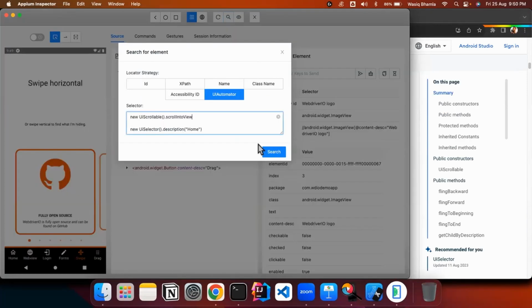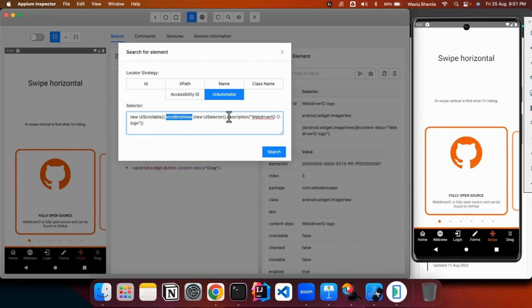Now in this scrollIntoView method, I'll be passing the UiSelector locator for the element till which I want to scroll. For example, in this example, I am scrolling till a particular image which is available at the bottom of the screen. I'll be using that UiSelector locator inside this scrollIntoView method. So here I'll be giving the description name as the name which I have copied initially, and I'll close the method parameter. So now in this scrollIntoView method, we have put the UiSelector for the image till which we want to swipe.